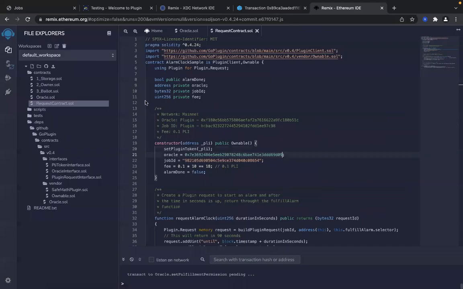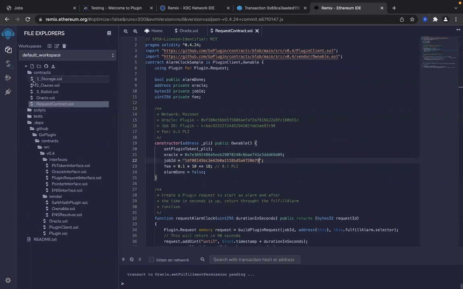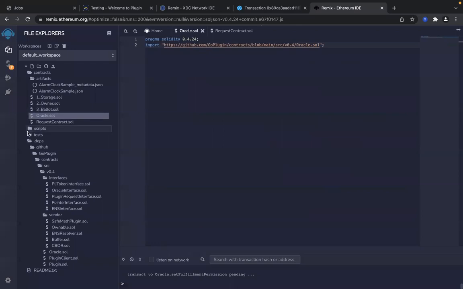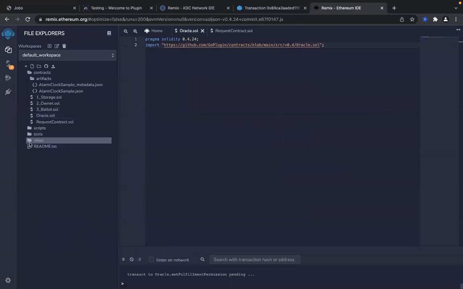This is very important. The Oracle address should be without double quotes, and the job ID which you just got now from the plugin UI. Save it, and we don't need all these.